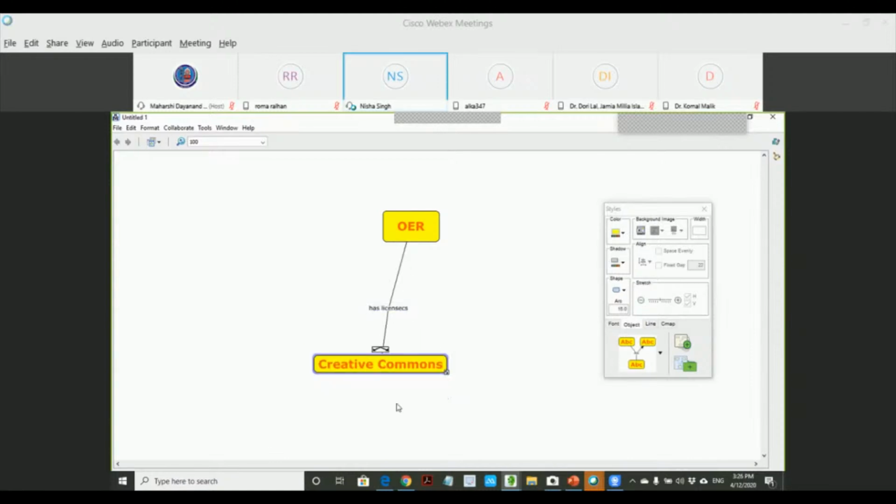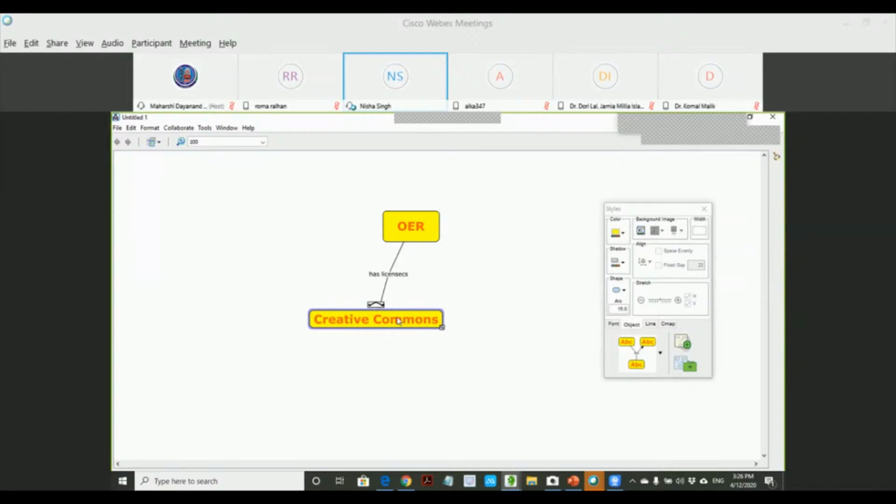Then again, from Creative Commons, I'll just keep on changing the position so that it can be easily adjusted according to the space I have. Then again, if I select Creative Commons, I can see a small box with two arrows, right? Again, I'll just press it with the left mouse button and then drag it further, right? Again, it says Creative Commons. Creative Commons has 6 licenses.